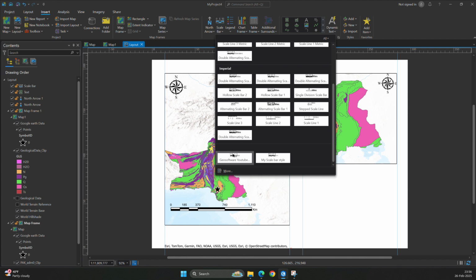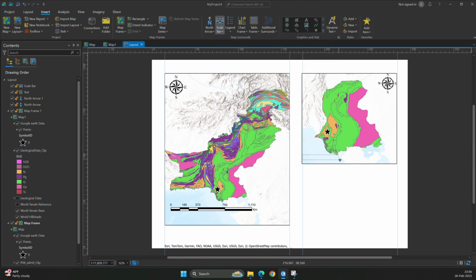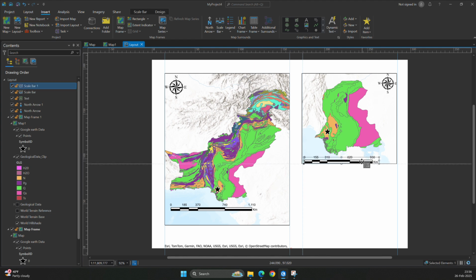And I also create a scale bar for this thing. Yes, okay, so this will be my scale bar. I save it. North arrow, scale bar.